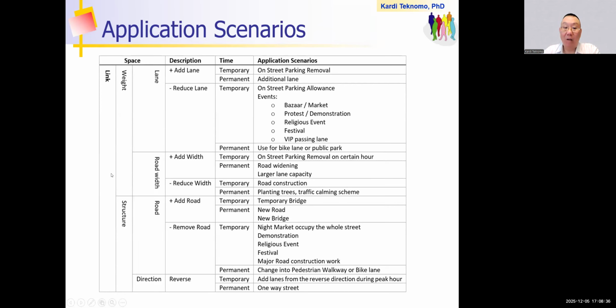One of them is to change the link. The other one is to change the node. Or you can change the network or sub-network. Or you can change the path. Or you can change the stochastic matrix. The one that changes the links, I put it here. If you want to change the link, there are two ways. One is to change the weight of the links. The other one is to change the structure. Of course, you can either add or reduce the weight. In the structure, you can add or remove the link, or change direction.